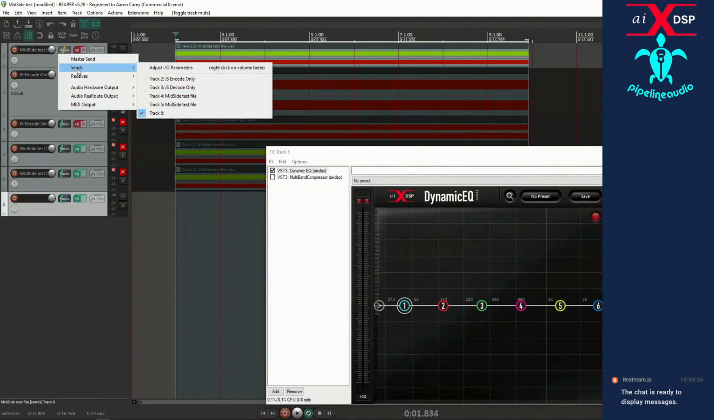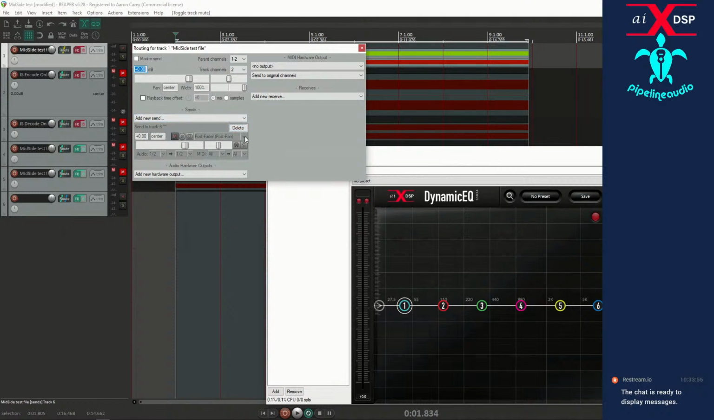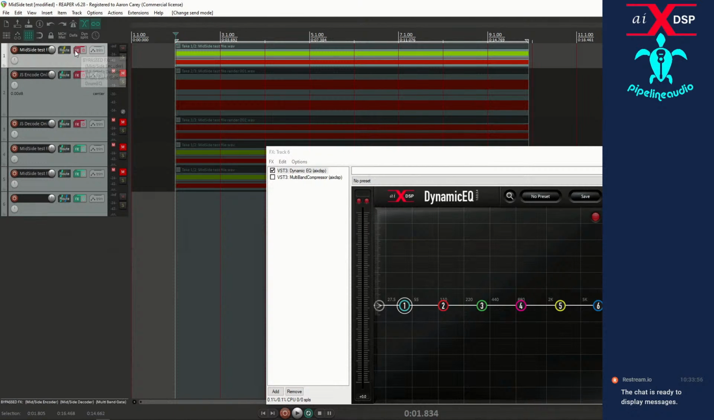Okay, I'm going to want this pre-fader, sorry. Okay, so without anything going on, should be hearing that. Okay, that's super annoying, which is exactly as it should be.